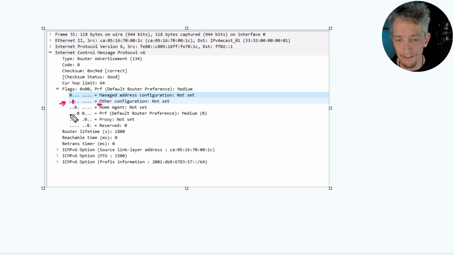So let me clear that off. And also let me show you what a couple of these look like. So this is a router advertisement with the O and the M bits off. I think I have another graphic here.